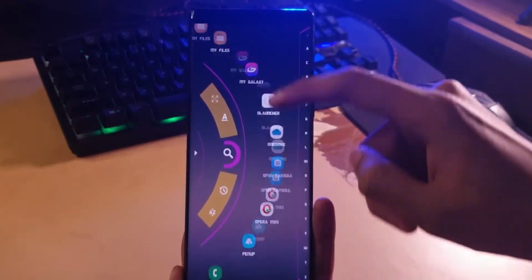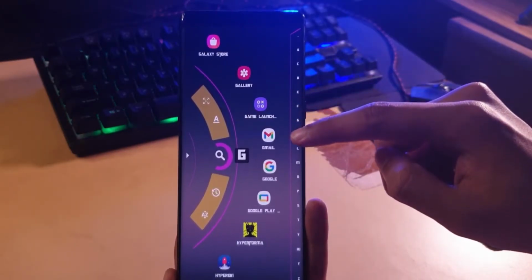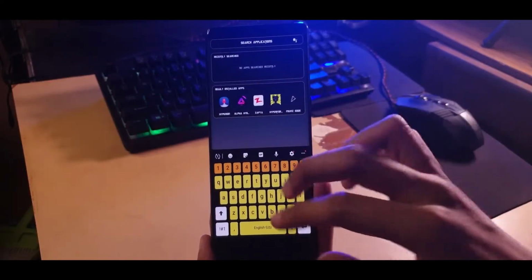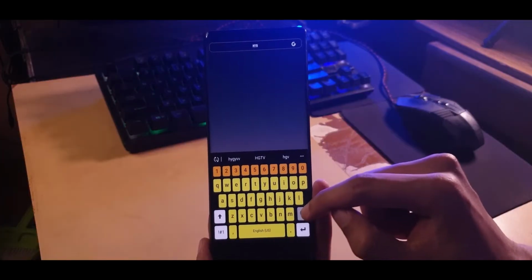You can sort through apps like this, or you can even sort them like this with alphabetical order. Swiping down here gives you a quick spotlight search option, which is pretty common on most launchers. You can search for apps and stuff.